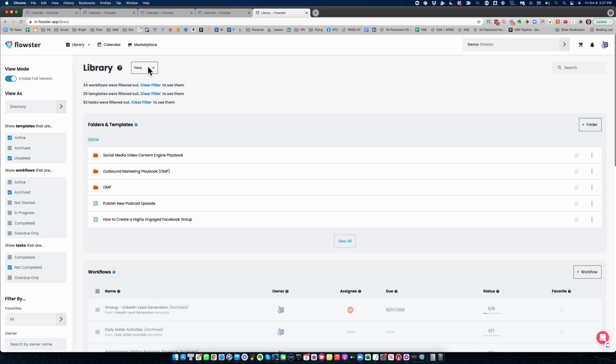So at the beginning, here at the very top, you'll notice that this is a place where you can create new templates, you can create new workflows, and you can create new folders. So folders, much like they're used on Google Drive, are one way of organizing all of your content, all of your templates that would reside in your Flowster account.